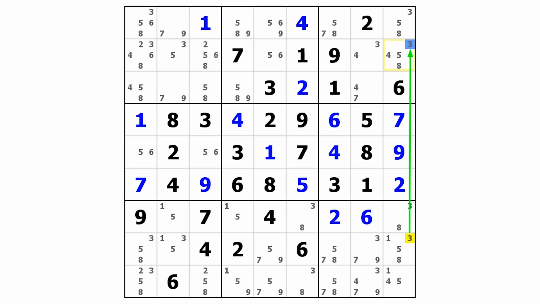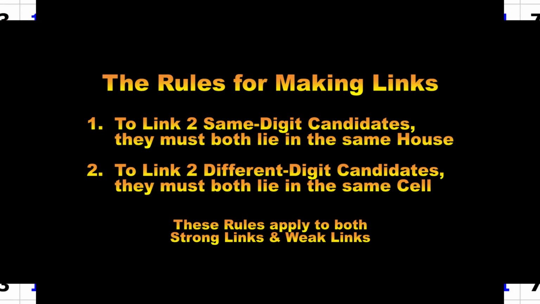And the rules for links are these. To link 2 same-digit candidates, they must both lie in the same house. And to link 2 different digit candidates, they must both lie in the same cell. And you cannot violate either one of these rules, or your chain will not make sense and you will not be able to draw any valid conclusions or make any deductions about it.